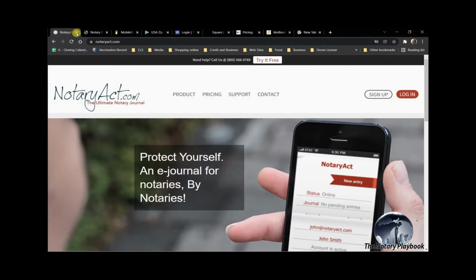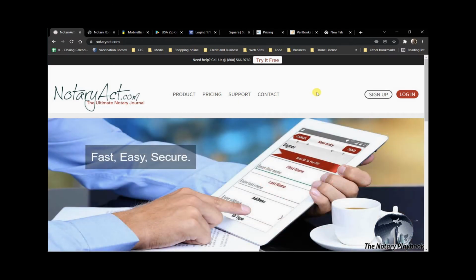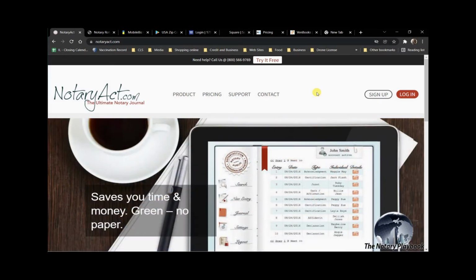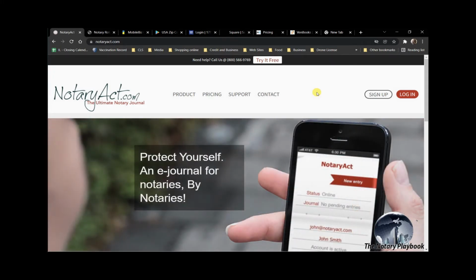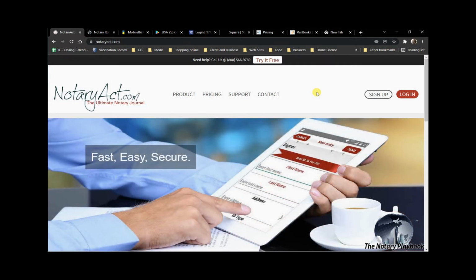Then the next one is a tool. It's a tool for your smart device. Several states require a notary to journalize their transactions. That includes your closings. Illinois in 2022 just recently made a change to its law. Now, notaries in Illinois have to journalize all transactions. Before it was optional and suggested, now it's required.